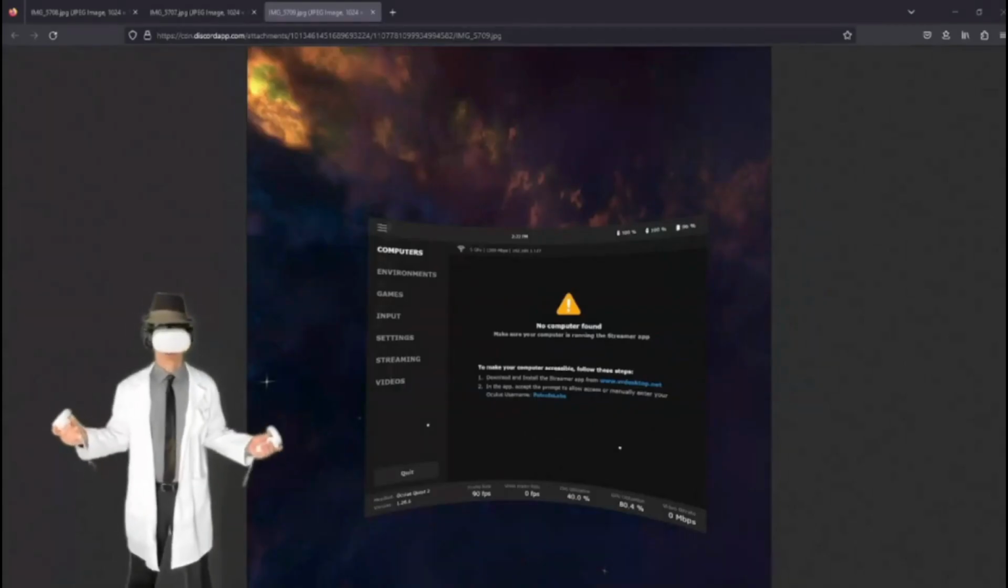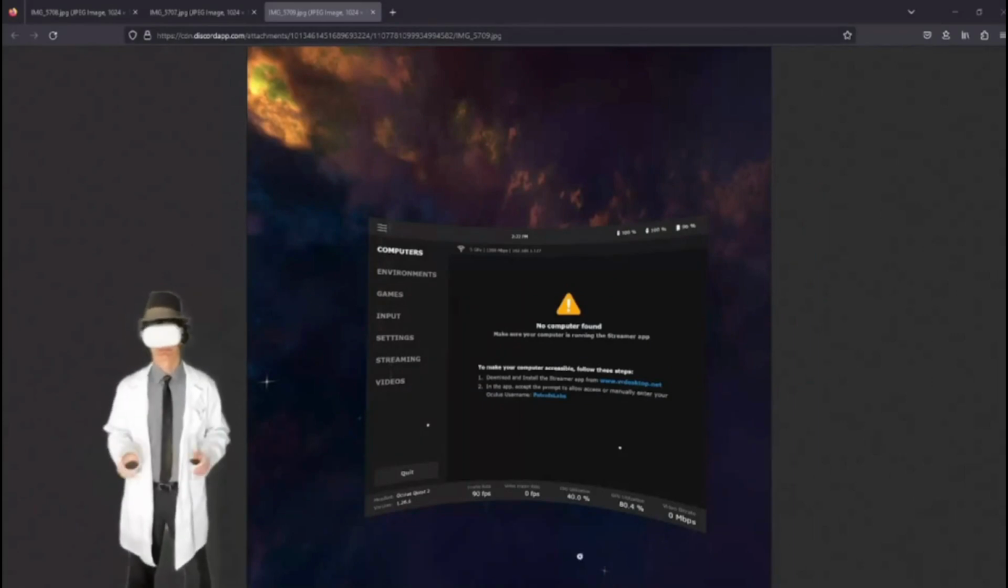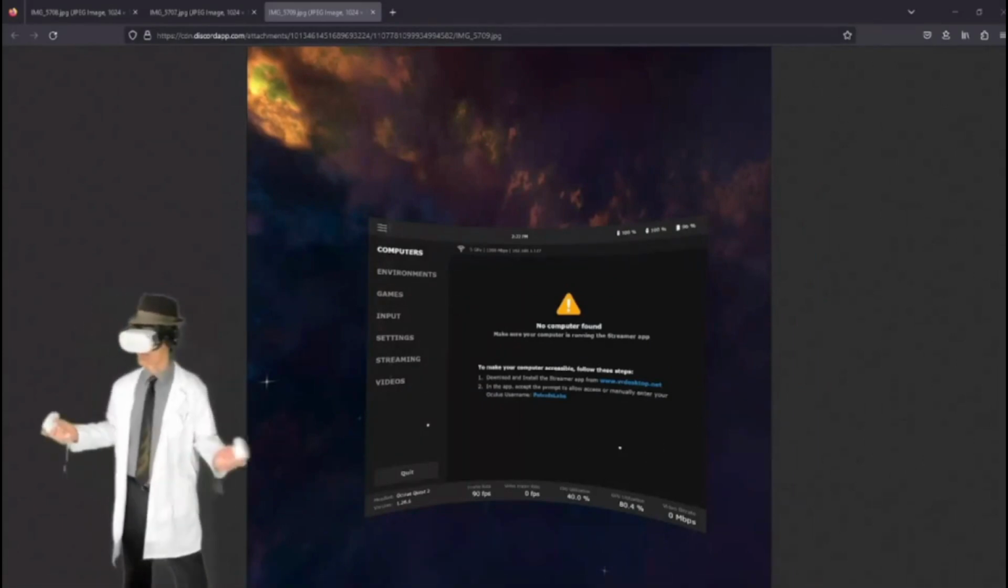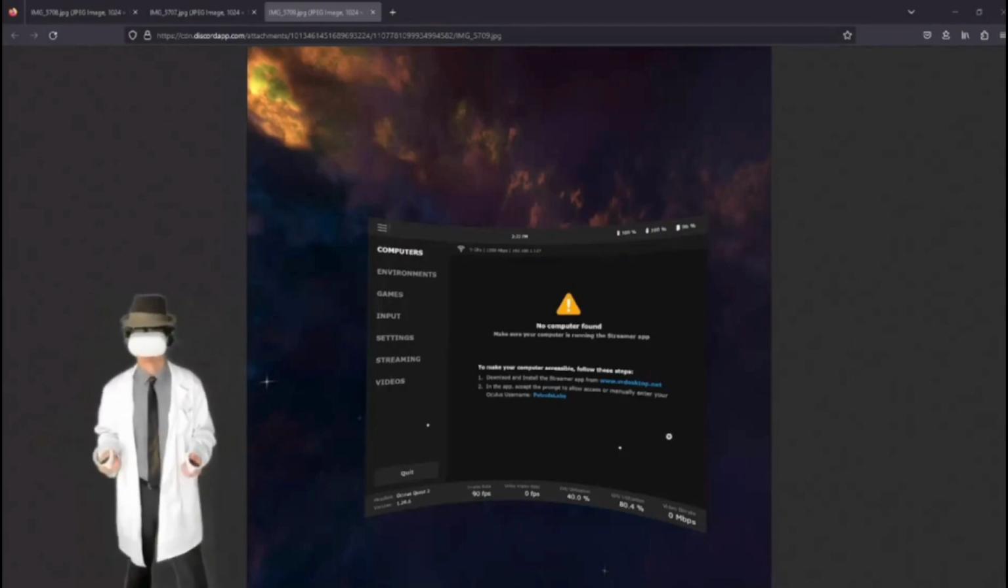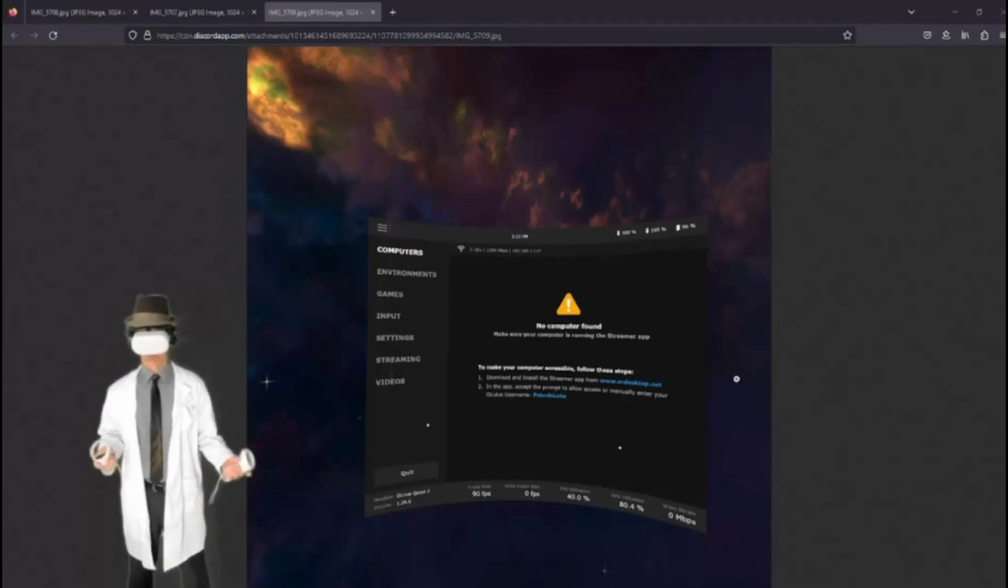Okay, once you've allowed those permissions, you will be presented with this next screen right here, which I just took a screenshot of for you. It says no computer found because we haven't finished setting it up yet. So it says to make your computer accessible, follow these steps.